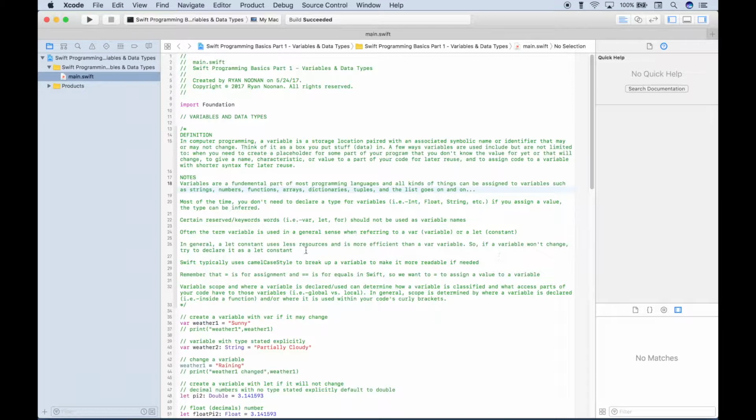Now, a note regarding Swift variable name style or naming conventions. Swift typically uses camel case style to break up a variable to make it more readable if needed. And this is an example of camel case style. Notice that the first letter is lowercase, and then the first letters of the following words, here and here, are uppercase. Okay? So it kind of mimics the humps on a camel's back, and that's why it's called camel case.